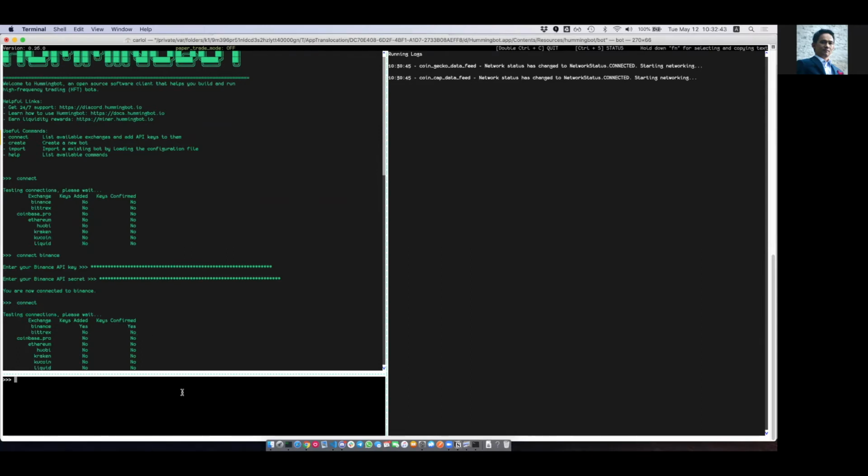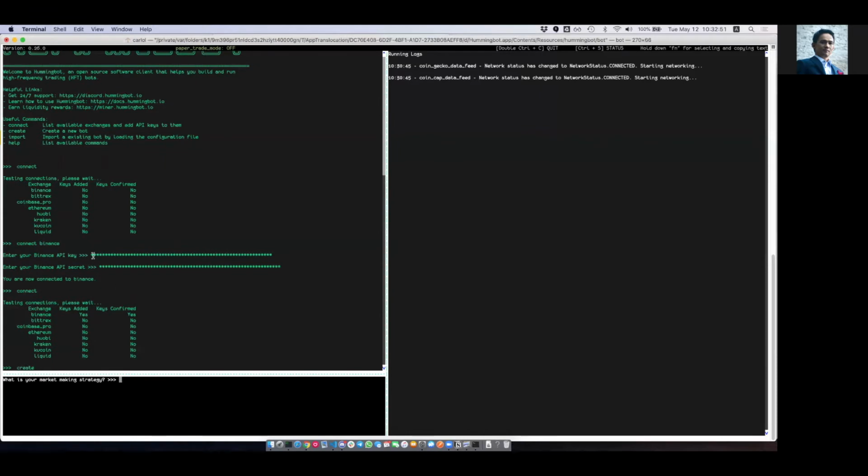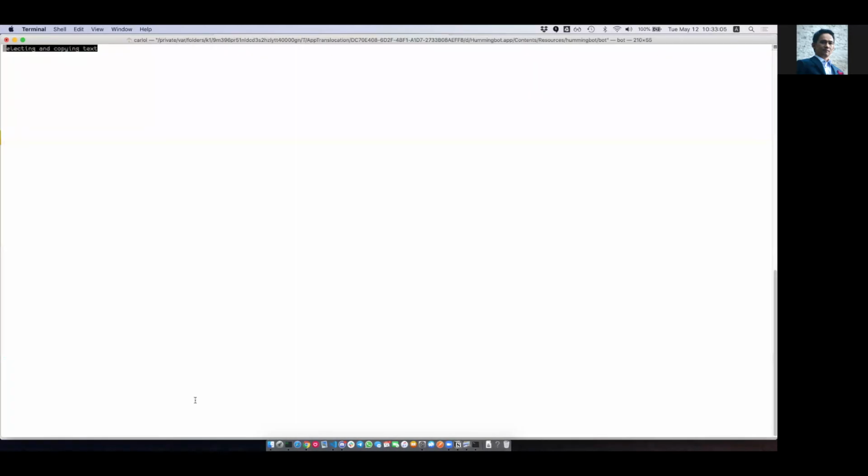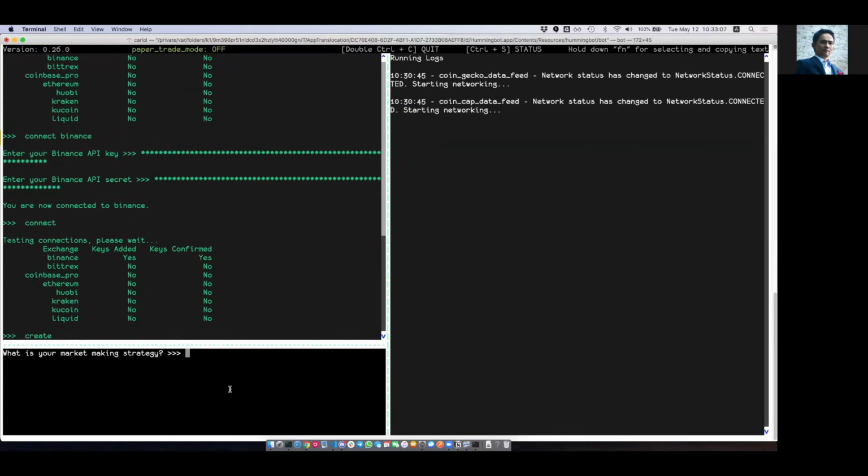Then to get started, we'll hit create. Create is the way to initiate creating a new strategy. If you had previously configured one, then you would use import to load up one you've already created in the past. Let me try to make this bigger. Okay, hopefully you guys can see this. In Hummingbot, if you hit tab, you can see it will have an autofill. So it will show you what the available inputs are for each prompt. So in this case, I'll use pure market making strategy.